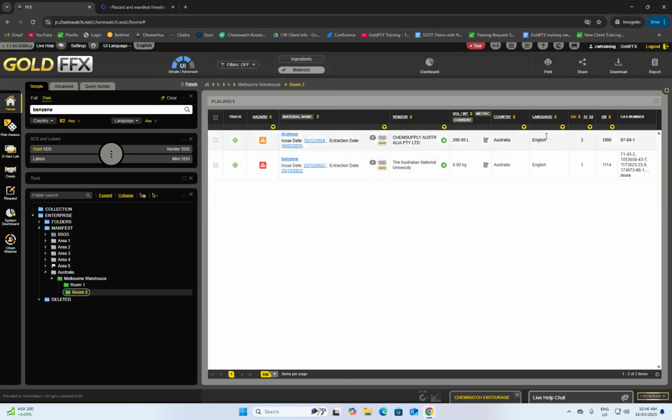Then we have the country column, the language column. This is the dangerous good class column, UN number, as well as the CAS number. So any CAS numbers associated with this material will be shown here. It's okay if some materials don't have a CAS number, that is not wrong. But you'll see that some will have one, some will have none, and some will have many.